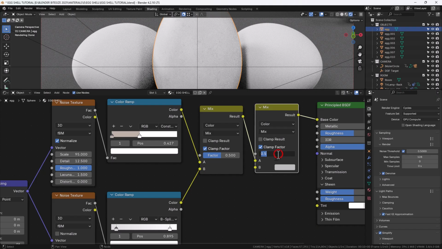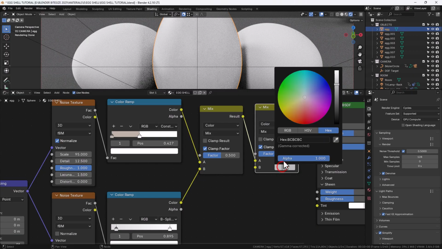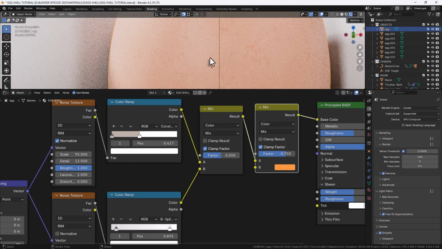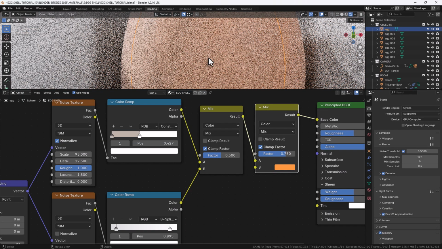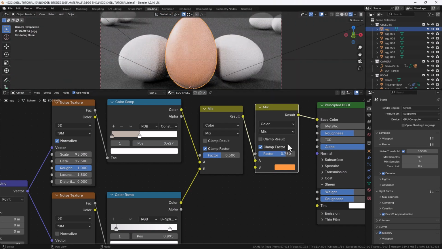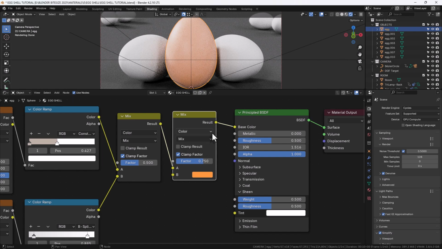Now, I'll leave the first mix node set as it is. The second one, I'm going to change the factor to 0.75 and the hex code for the color FF993F. And that's kind of an orangey eggshell hen color. I'm also going to use this to drive the roughness and also the tint on the sheen.